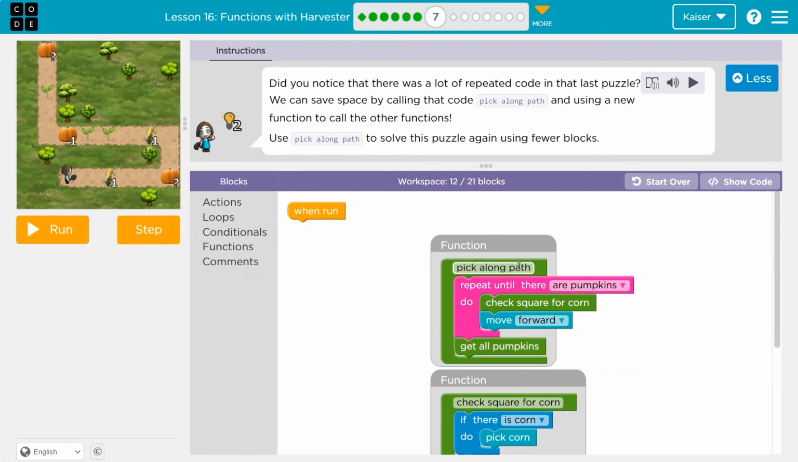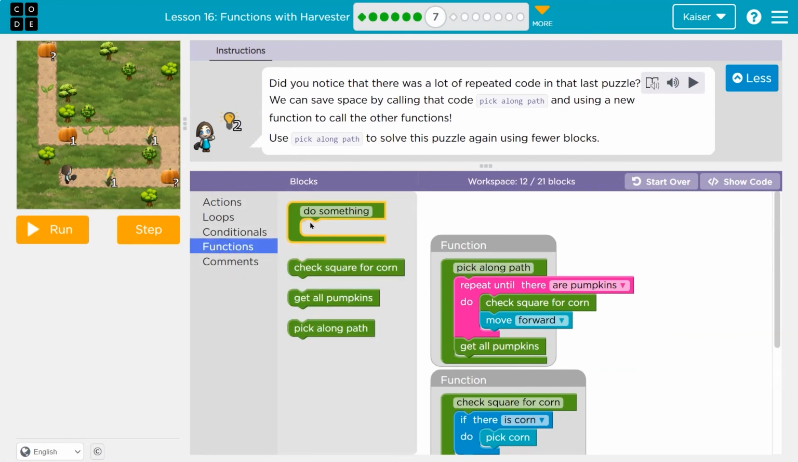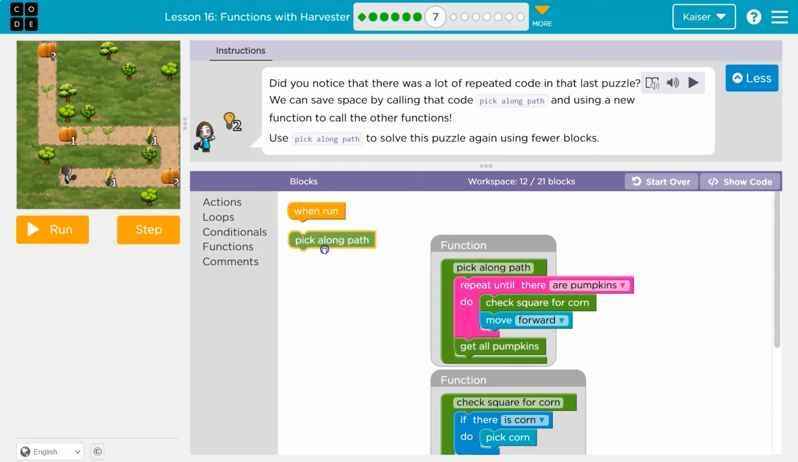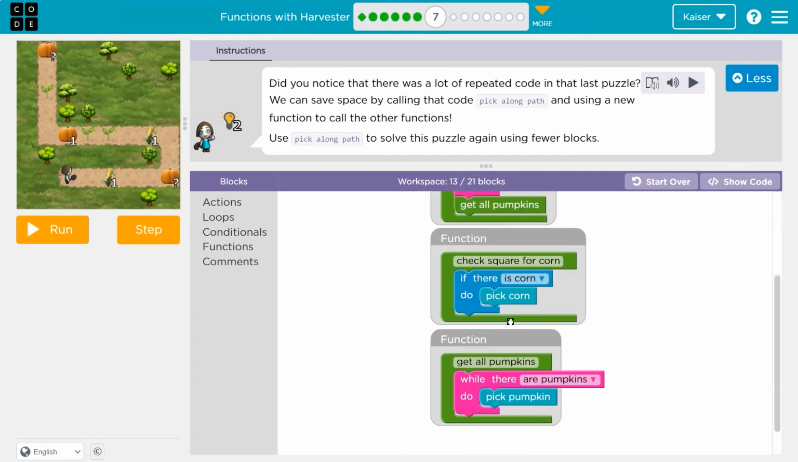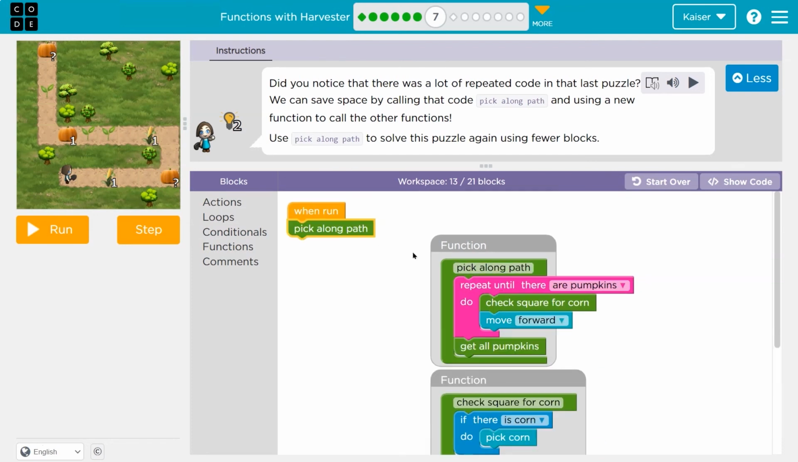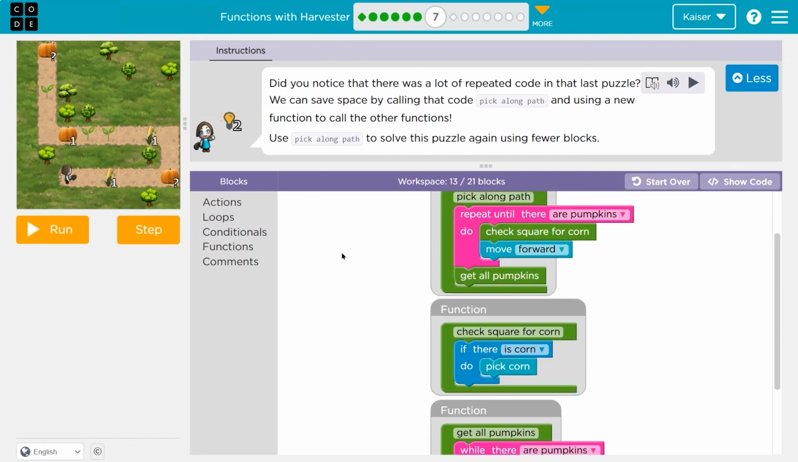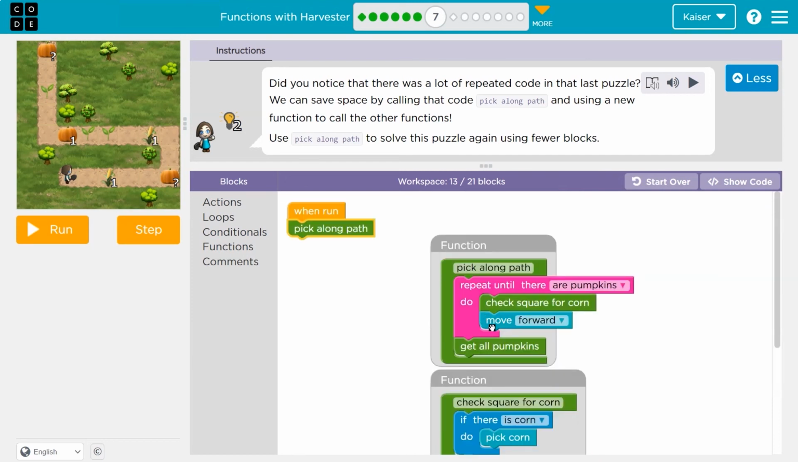So pick along path. Okay, well, it looks like I can go ahead and say pick along path. And what that does is we're going to repeat until we're going to get all pumpkins. So check the square for corn. Cool. And then I'm going to move forward. So I'll keep doing this. And what that will do is it will say, okay, check for corn. Oh, where's that function? Boom. I'll look for corn. If there is, I'll pick it. Hit the bottom of this. It will go back up here.